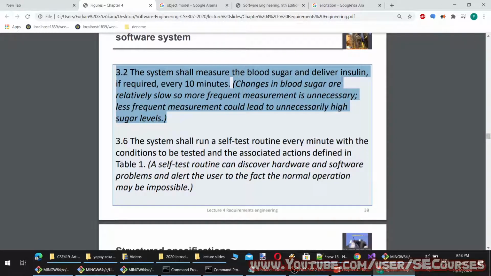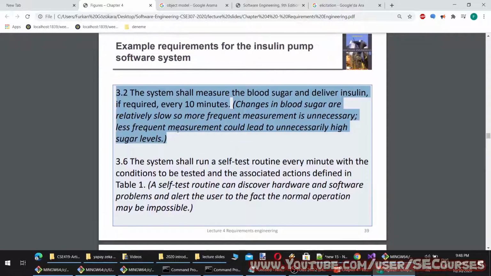3.2 The system shall measure the blood sugar and deliver insulin, if required, every 10 minutes. Changes in blood sugar are relatively slow, so more frequent measurement is unnecessary. Less frequent measurement could lead to unnecessarily high sugar levels.